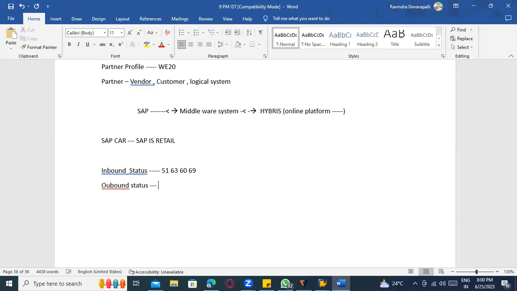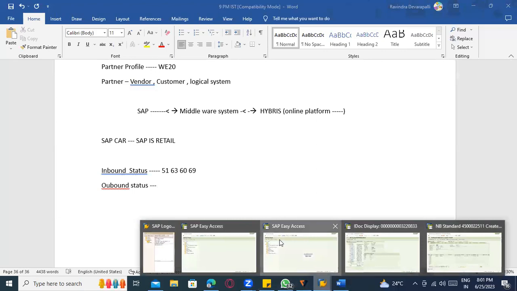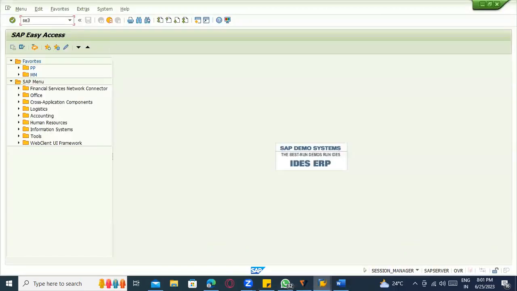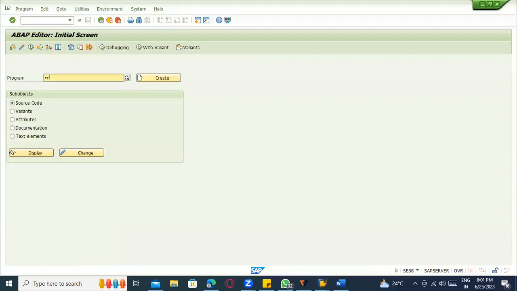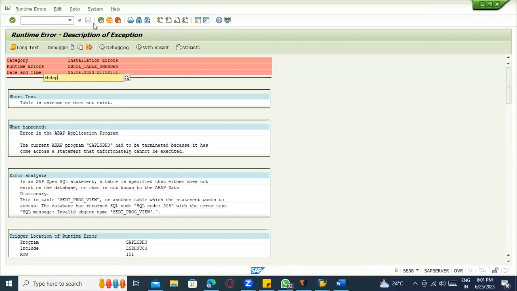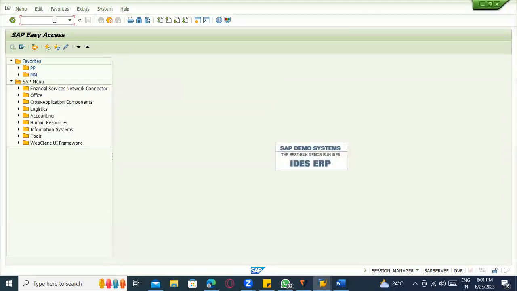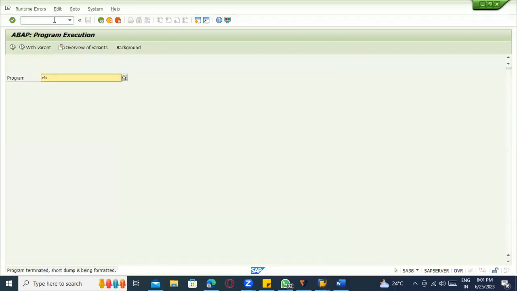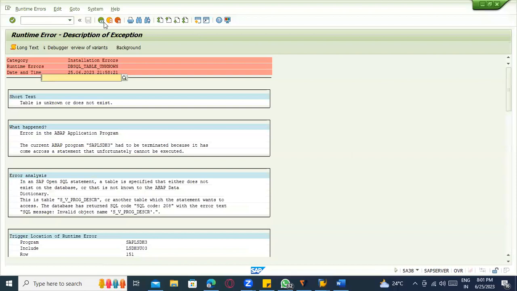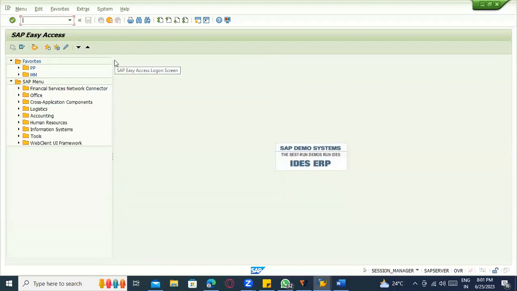Again, they are defining different programs. You can go to SC38 and see inbound IDOCs and outbound IDOCs. There is a program RBT AAP. This was a problem last time we saw, where it was going to a dump. So there are some standard programs there, and you can see them there.